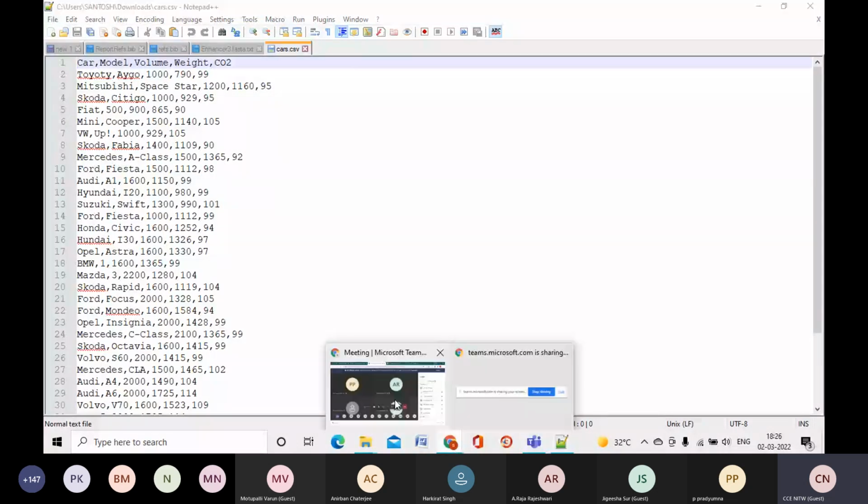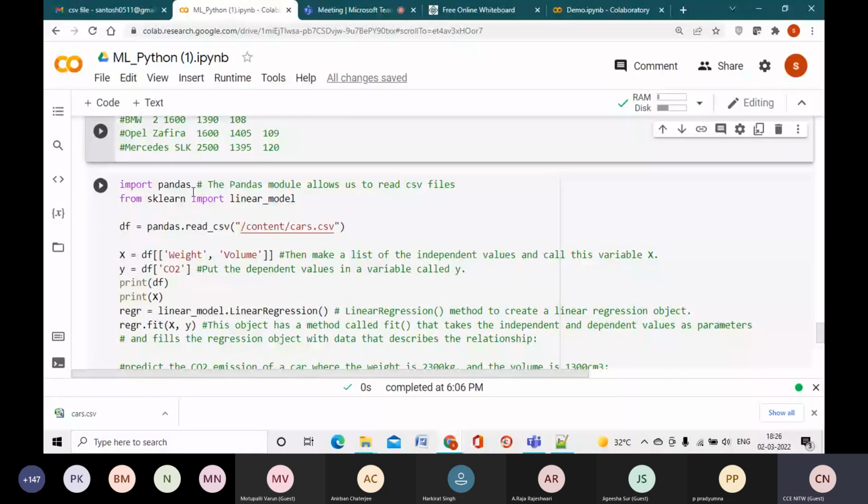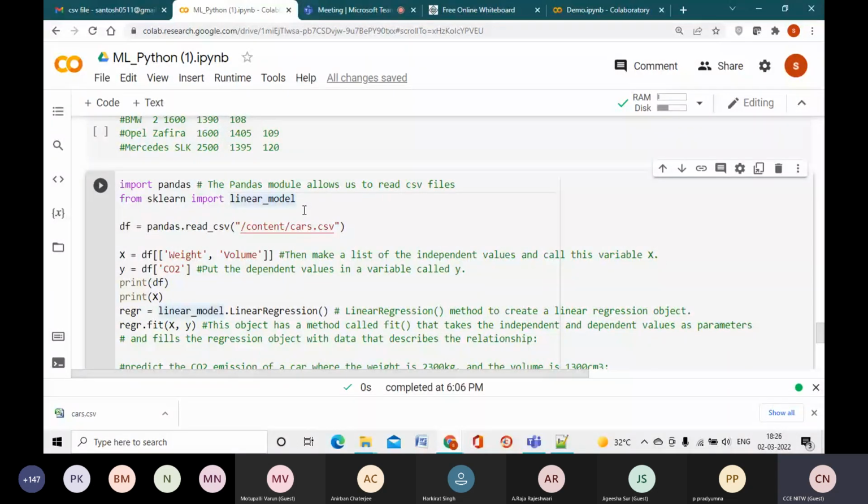Now let's go to the code. As I said, the file is in the form of a CSV file. In order to read a CSV file, we require the pandas library. And to implement this multiple linear regression model, we have to import the linear model which is available in scikit-learn. First of all, we have to read the file.